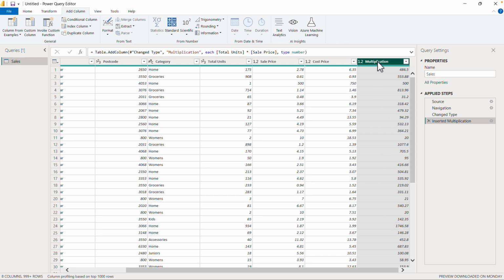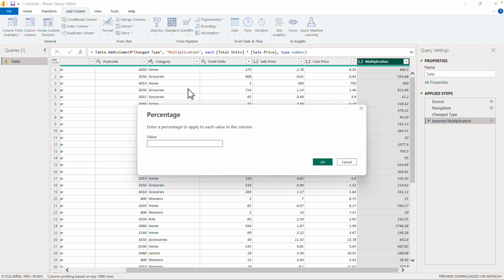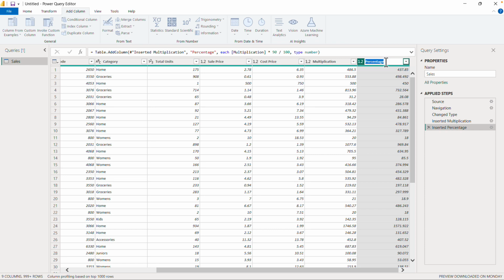On top of this, we have to find line sales at 10% discount. For that, we have to apply a percentage function. So select the column, again go to standard functions and apply percentage. We want to find the line sales at 90%. And finally change the column name to line sales at 10% discount.